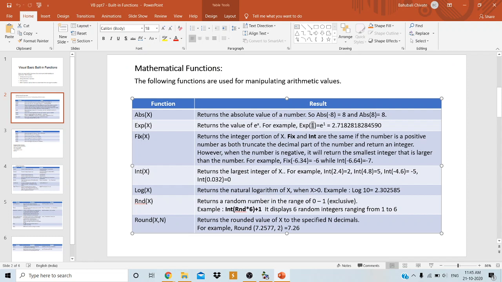Then we have the next function called fix function. This fix function is going to return the integer portion of x. Here in the argument, we are going to pass what? The floating point number, the number which has the integer part as well as the fractional part, separated by dot. We are going to provide that as an input, but this fix function is going to return only the integer part of that number.